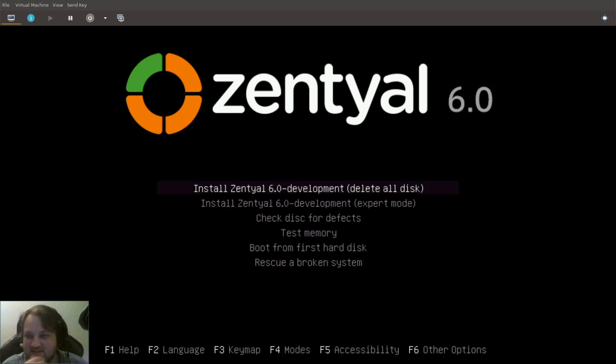So this is Zentyal booted into BIOS mode because I'm not even sure if they have UEFI support, but they should have because they're using Ubuntu as a base for their system. But it didn't have a UEFI boot on the ISO file from what I saw. But the good thing is that they do provide a repository so you can install this on a normal Ubuntu system. Anyway, we're going to delete the whole disk.